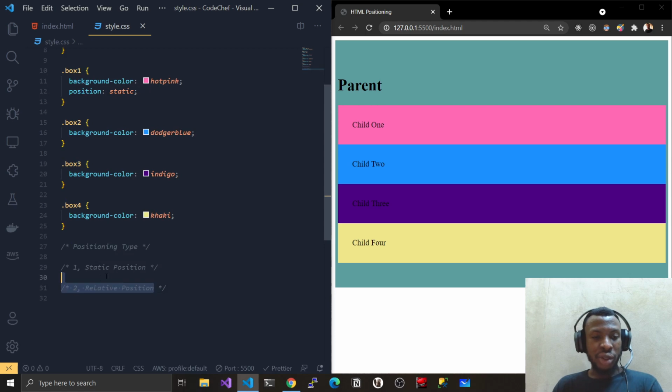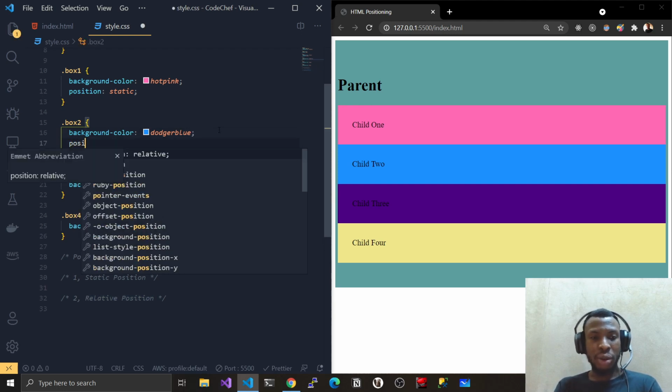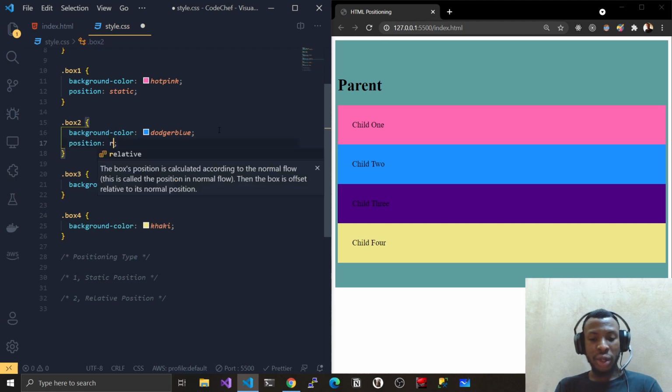So the next one we're going to be considering is your relative position. So your relative position basically is similar to your static position. The only difference between the relative position and your static position is that your relative position further allows you to manipulate the top value, the left value, the bottom value, and the right value of your elements. So that means you have 4 different types of values that you can assign to any element that has its position to be relative. So let's have an example here. So let's say I set this particular box to be positioned as relative.